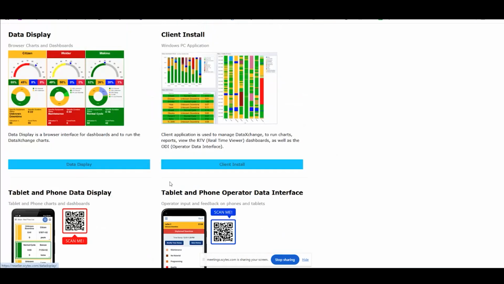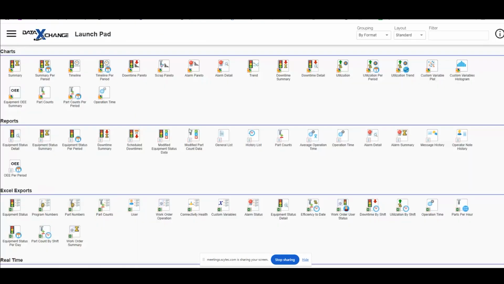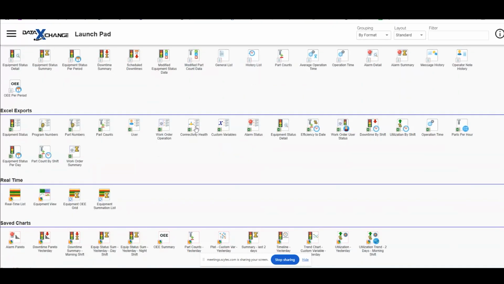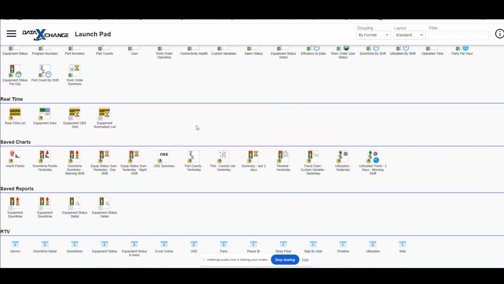If you go over here and click on data display, you will then be brought to the data display launchpad. The data display launchpad is going to have all of the different charts and reports and dashboards. For those of you that have been using DataXchange for a while, your previously created RTV charts are going to be down here at the bottom. And in an upcoming update for DataXchange, we are going to have the designer that was previously found in the desktop configuration application for your RTV charts now in data display.